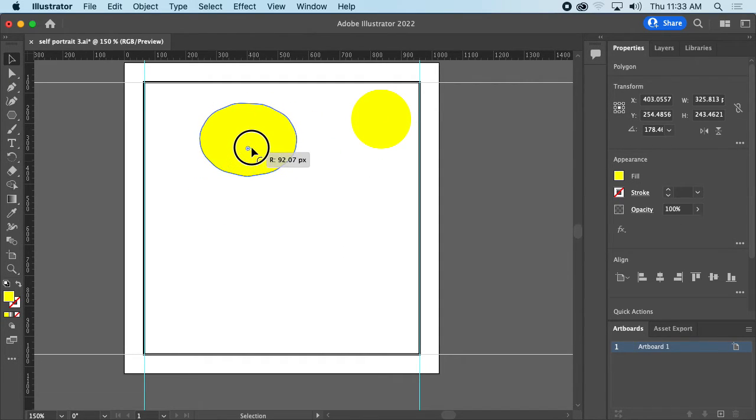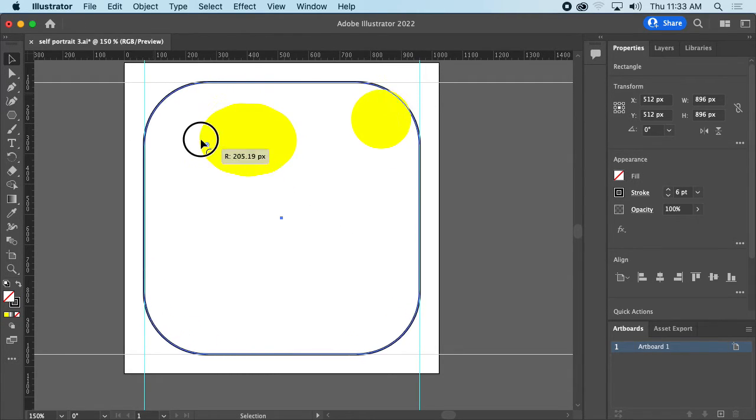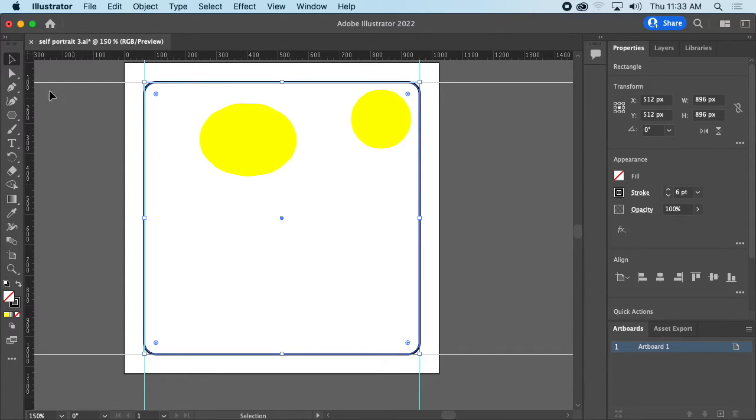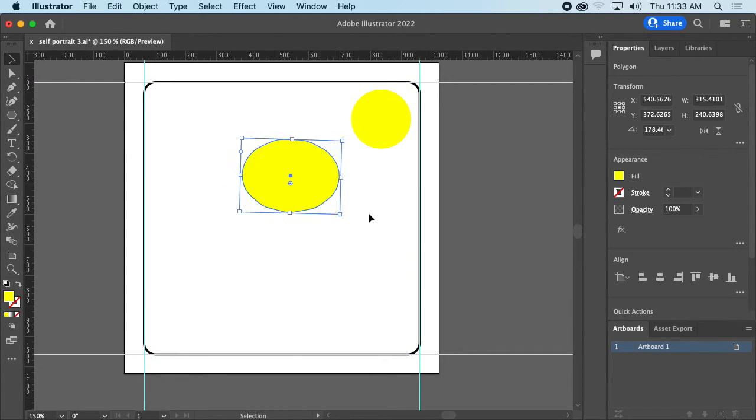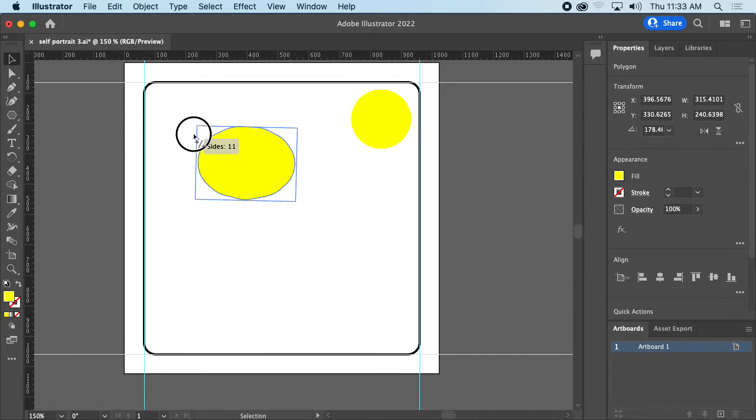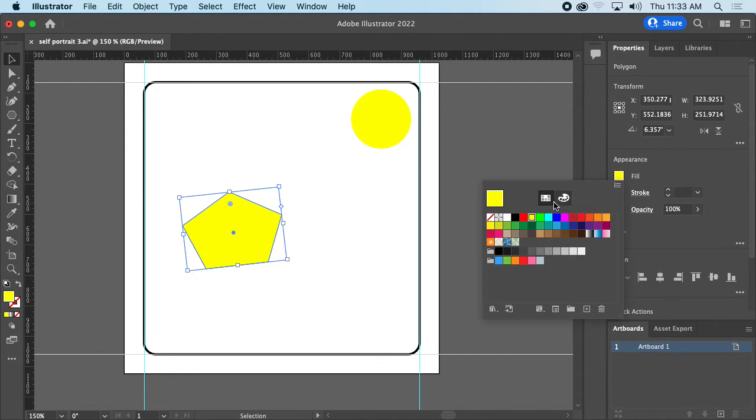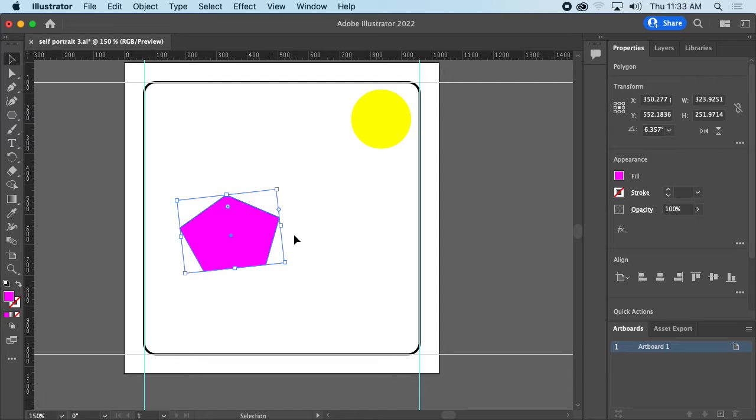There are also these little points in the middle, these circles that let me round the corners. So all of my shapes with corners have that. If I take my rectangle and grab that, I can round the corners of my rectangle. And let's see, what should this be? I can use this as the head of our self-portrait. So let's choose a different color. Choose pink. Put this in here.